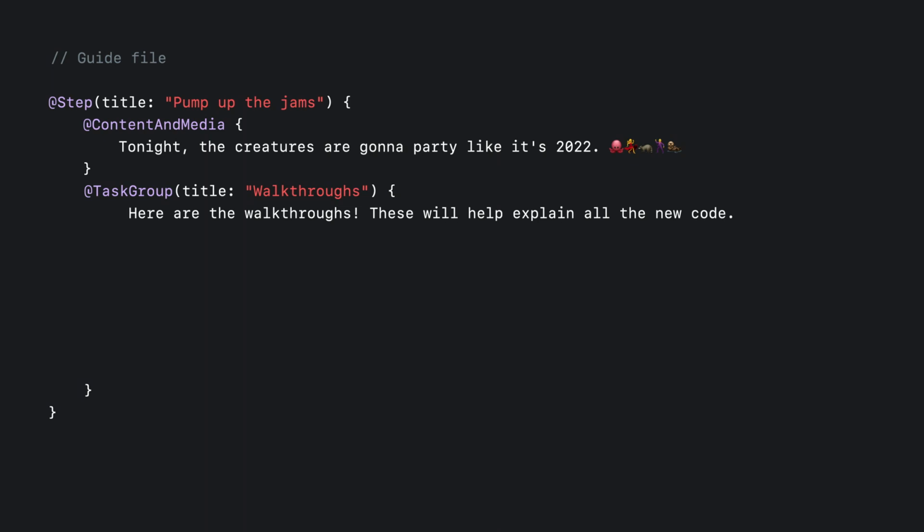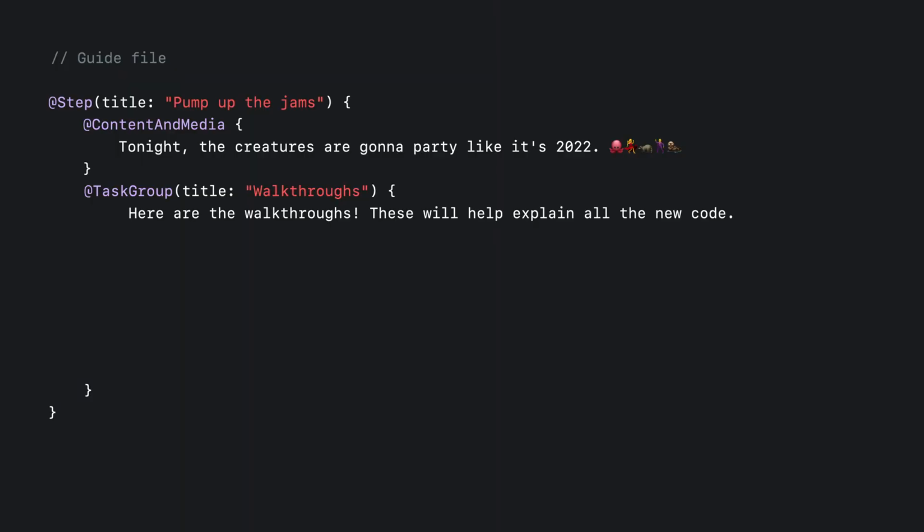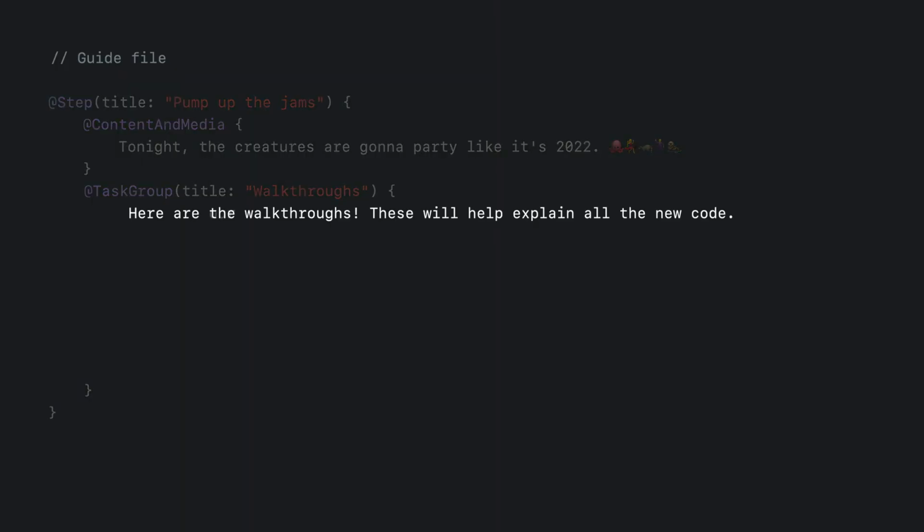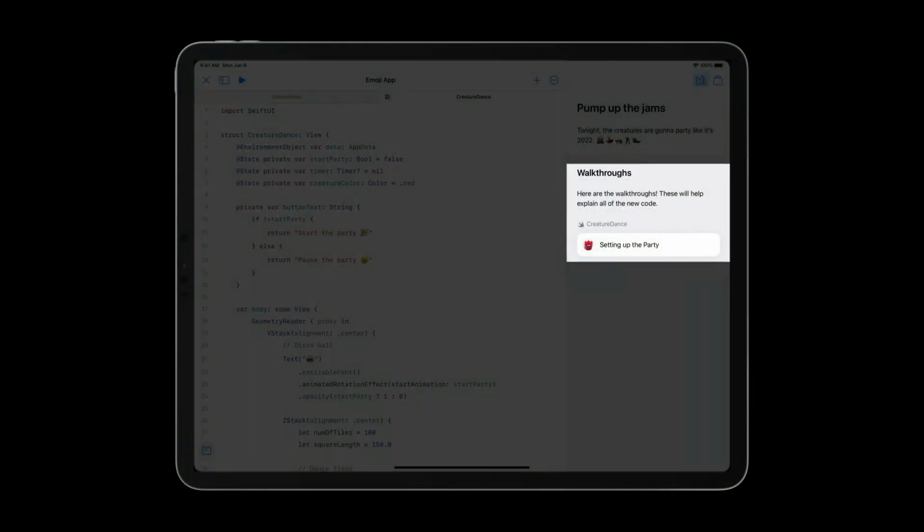We add our tasks into another directive called a task group. Task groups are an optional directive you can put inside of steps if you want to collect a group of tasks together. You might consider this if you have content which covers the same topic across multiple files or different types of tasks. Within the task group, we can add a short bit of text. This will be displayed in the Learning Center as a subtitle. Here is how a task group displays in Playgrounds.